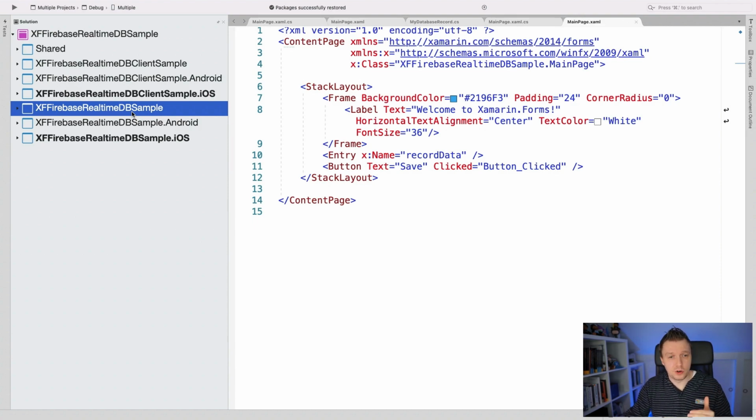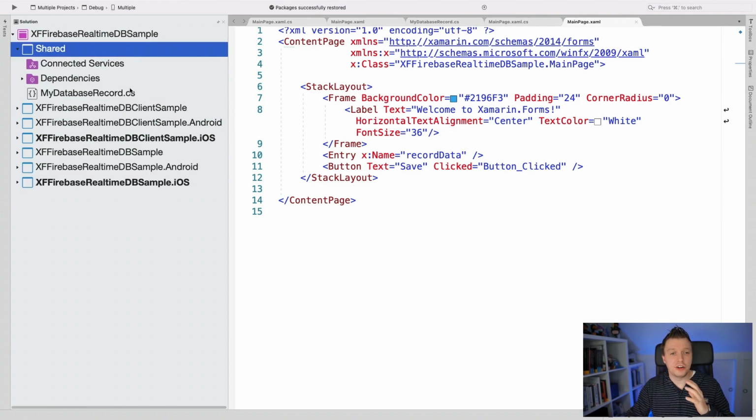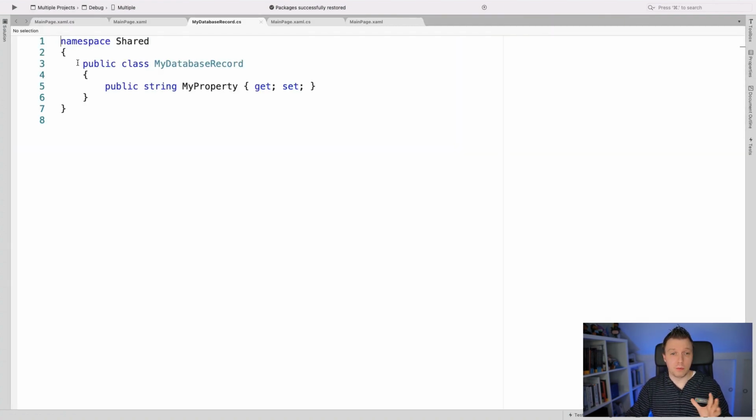So I have this server and this client, and they both reference this shared project, and it is just here for this little model class, right? So this is my database record. This is my property thing. So it's just a very simple object that we can save to the database and retrieve from the database.